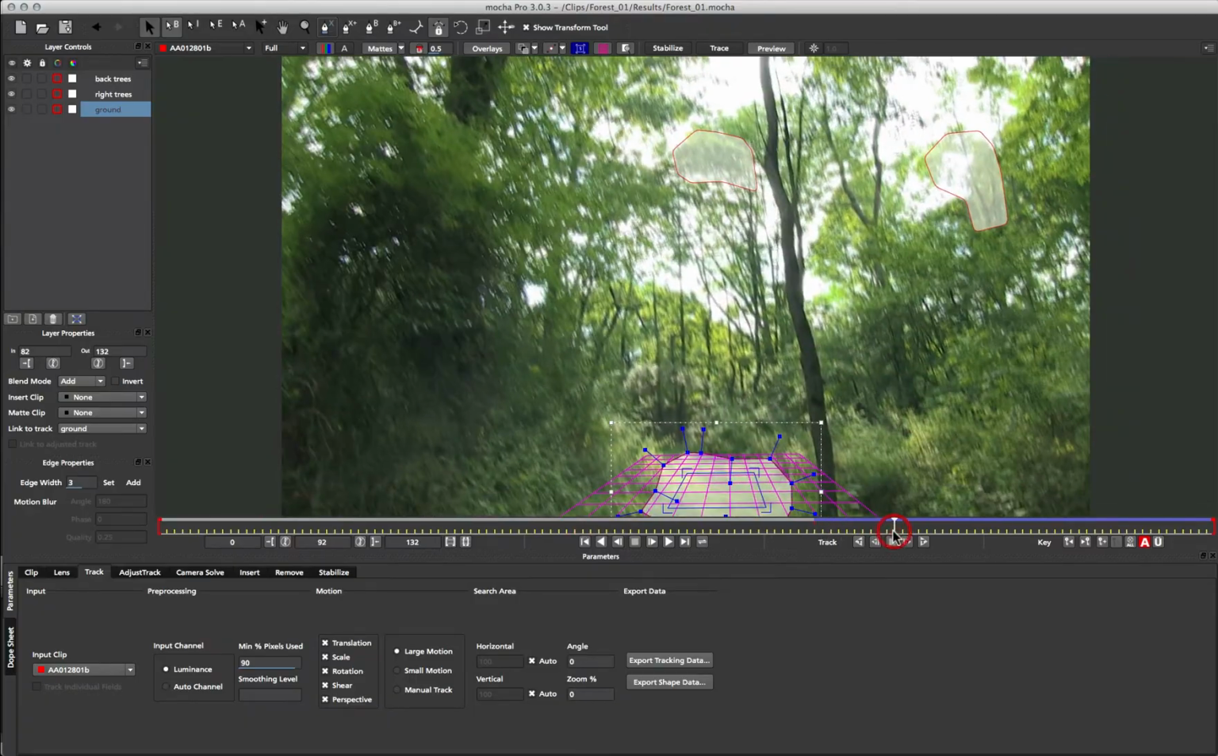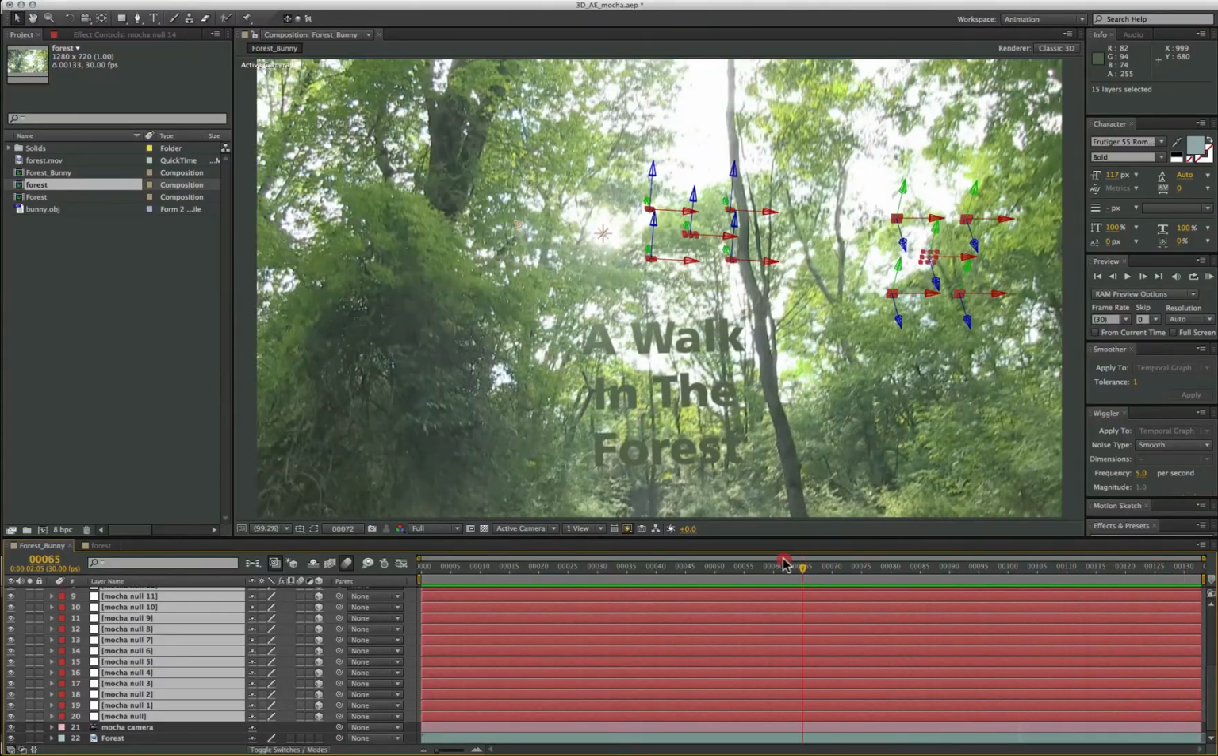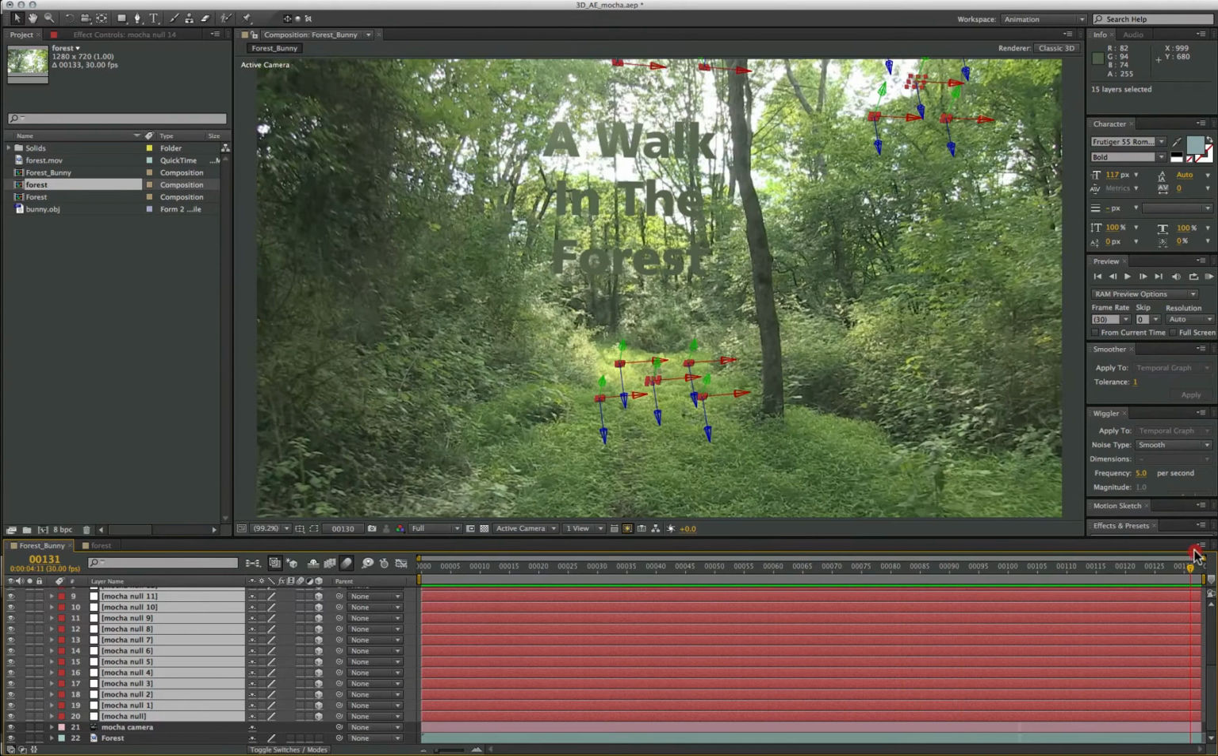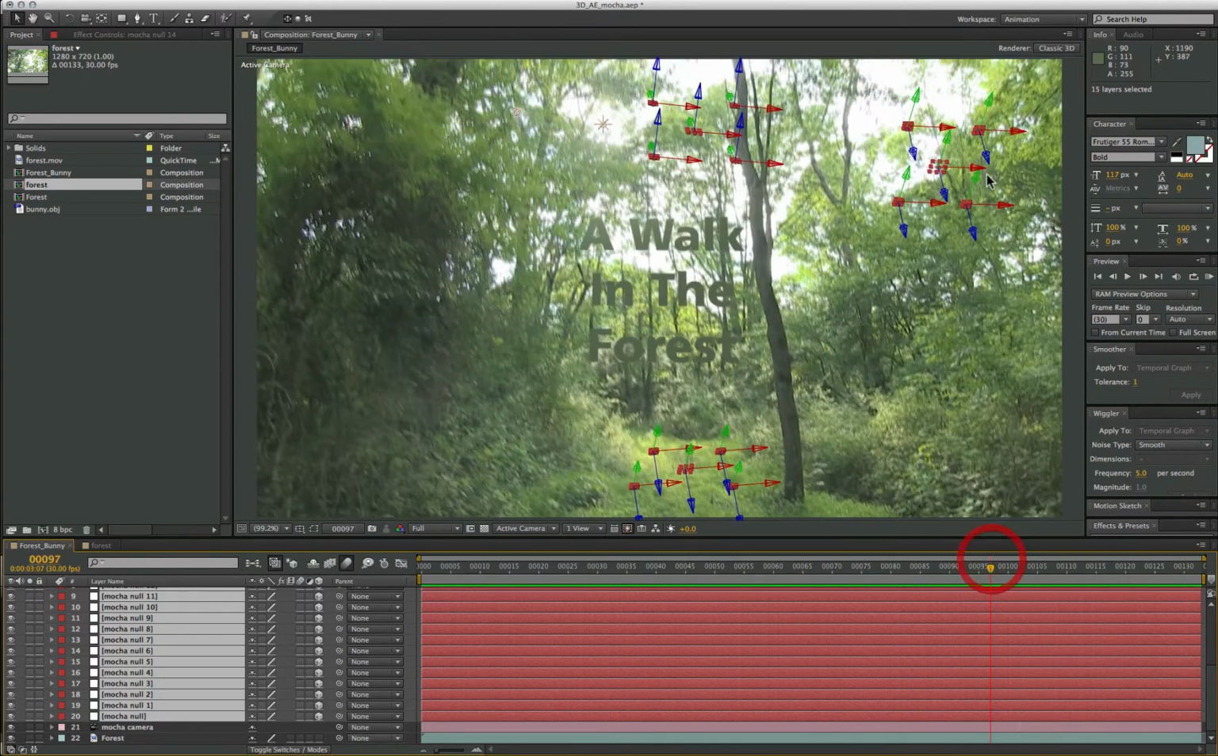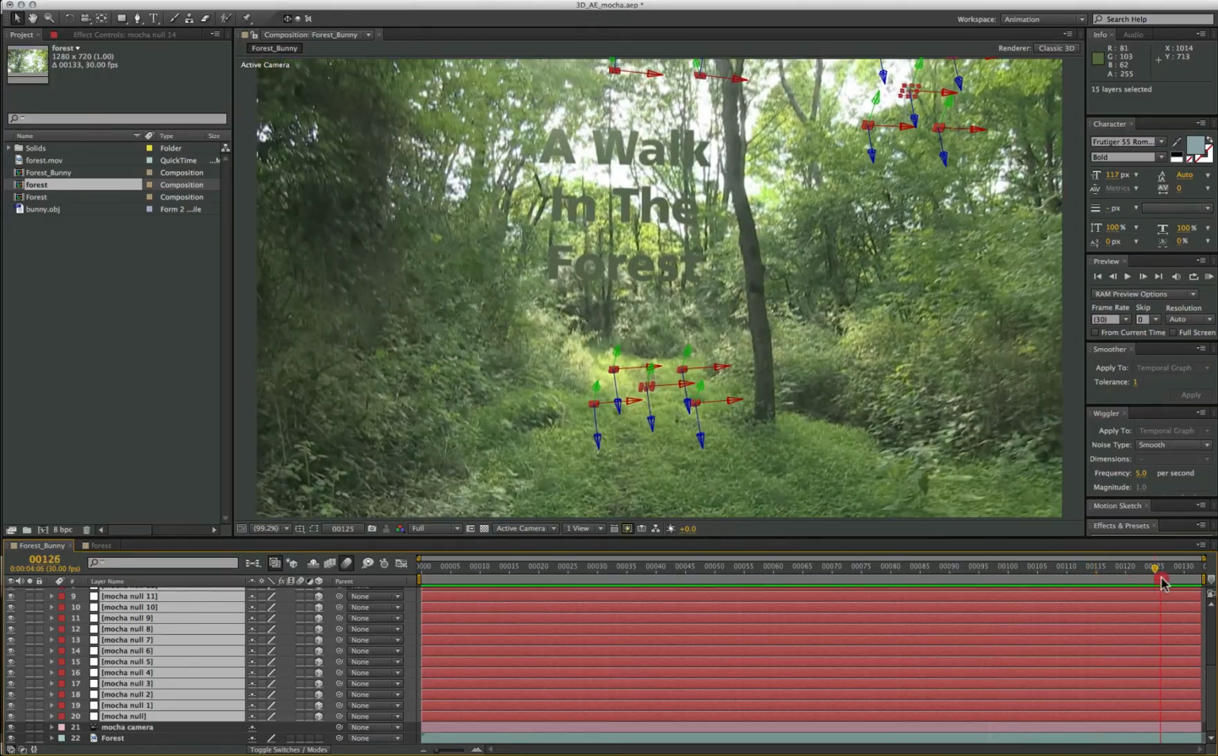This gives you the flexibility to solve cameras for After Effects in Mocha AE and Mocha Pro, and also other 3D supported applications such as Nuke, Smoke, Cinema 4D and Maya with the FBX format in Mocha Pro.